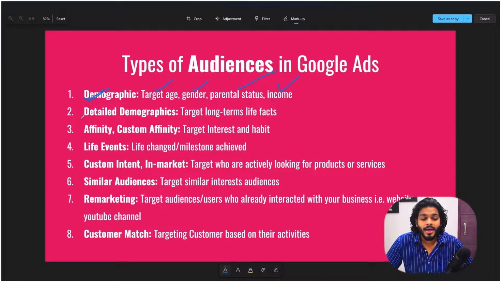So these are the demographic audiences. Then we have detailed demographic audiences. Okay, these target long-term life facts. This is another type of audience who are in certain situations, like they have recently married, or there are certain different situations in their life which have happened and are going to be there throughout their life. Okay, so those are detailed demographics.